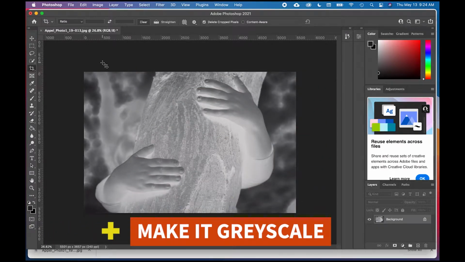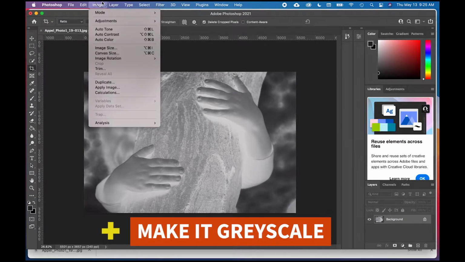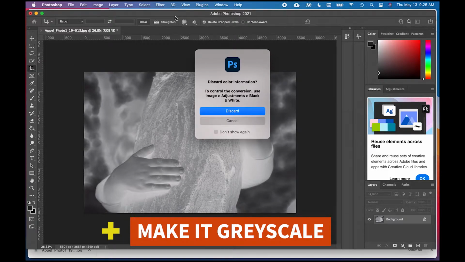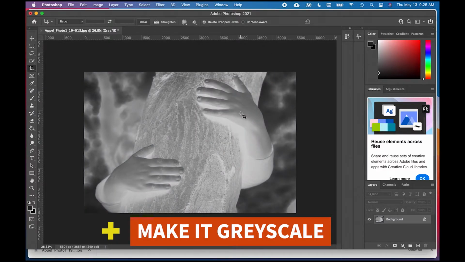Okay. Now, the next thing that I want to do is I need to make this image grayscale, which might sound silly because it already looks grayscale, but it's in RGB mode, which is color. So I'm going to go to Image, Mode, Grayscale. It is important that I do this at this stage before I've started adding layers. It is okay to discard the color information. And I just do that because we don't want things appearing like green or purple, which can sometimes happen if we don't do this.